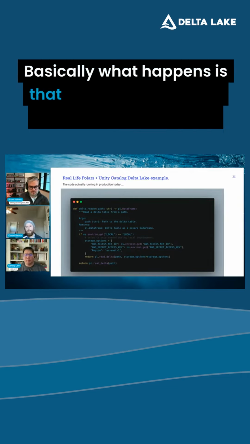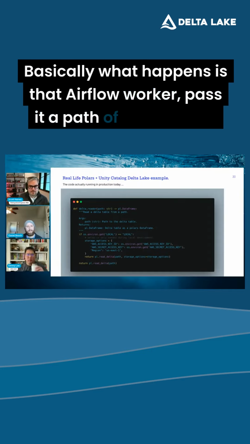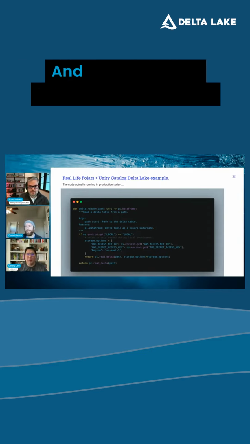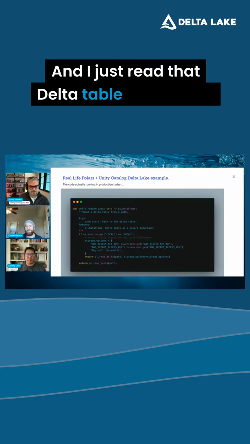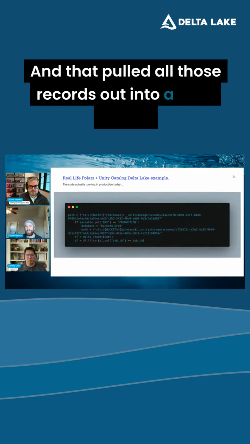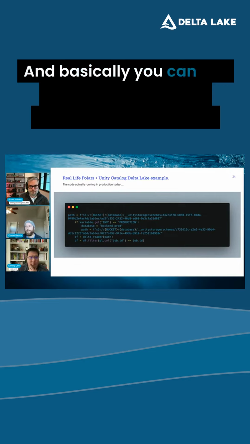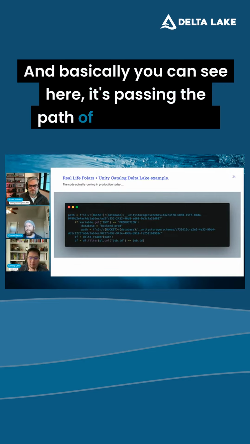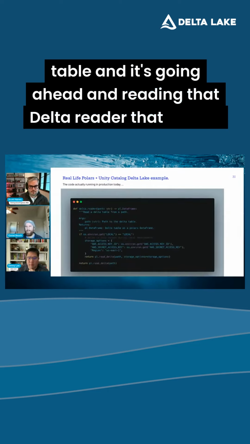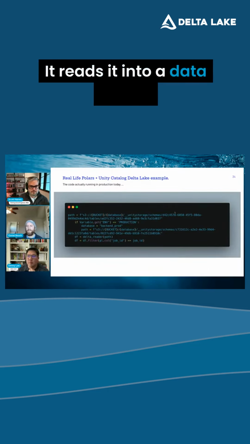Basically what happens is, you pass the Airflow worker a path of a Delta Lake table. In this case, it was a Unity Catalog table. And it just read that Delta table very easily, right? It pulled all those records out into a data frame. You can see here it's passing the path of that Delta Lake table, and it's going ahead and reading with that Delta reader that we just saw. It reads it into a data frame.